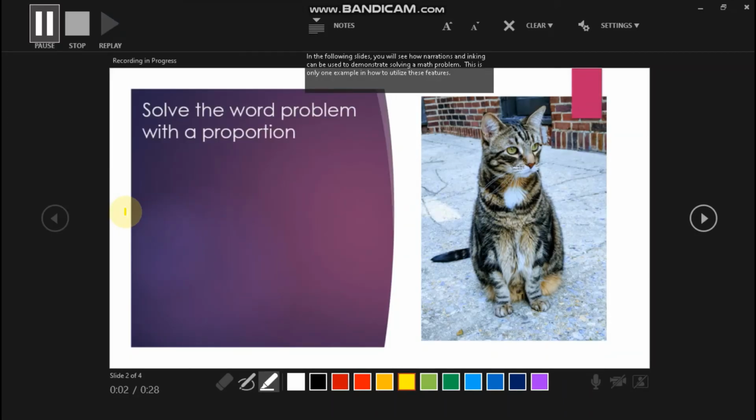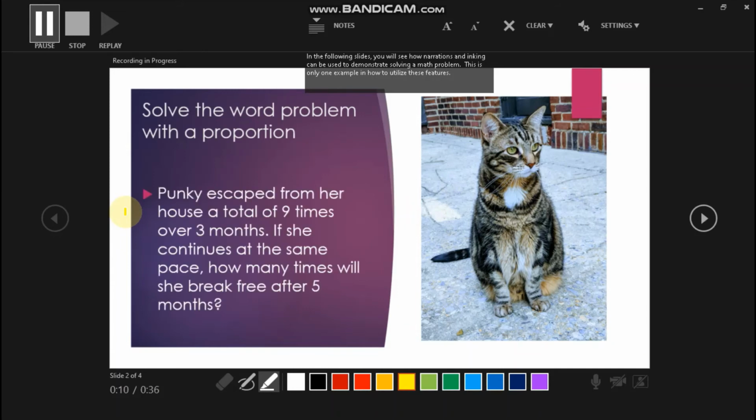So class, today we are going to solve a word problem with a proportion. You'll notice that I have animations included here so that when I click my mouse button, something new appears. I can work with any of my drawing tools. I can switch colors in the bottom. And when I'm all done with that, I will hit the stop button.